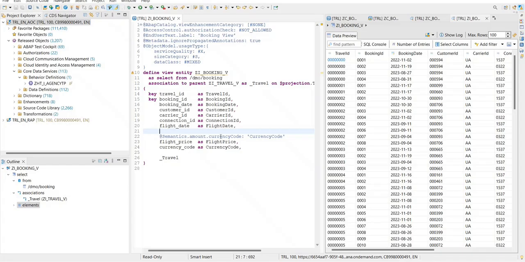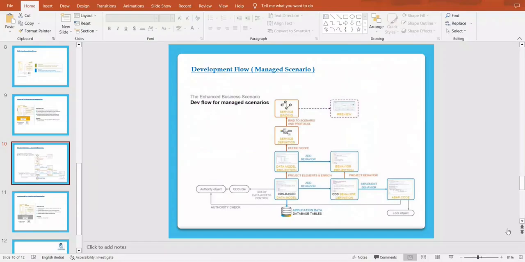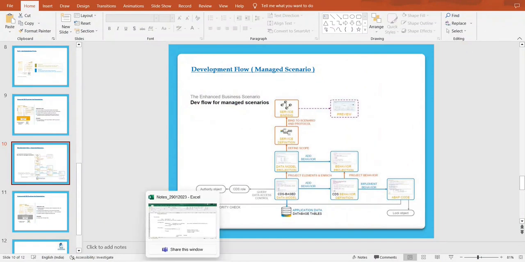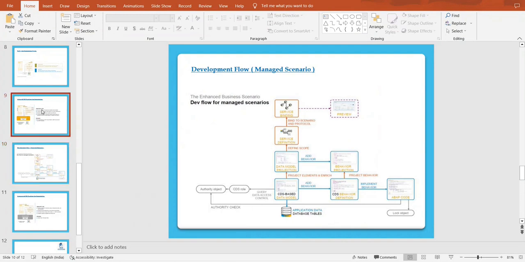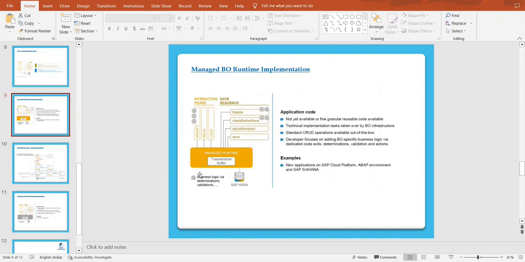So these are the terminologies that we use, and this is how we'll be able to use them. A couple of things we want to understand today: first the REST API architecture in terms of create, update, and delete, and if time permits, we'll also go through the managed BO runtime implementation and what all it can contain.